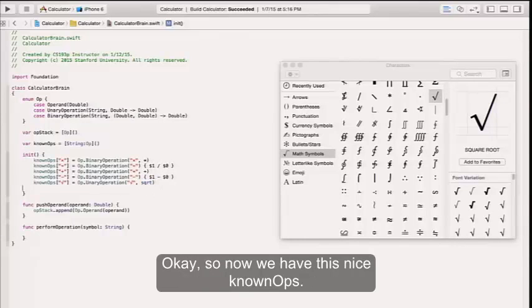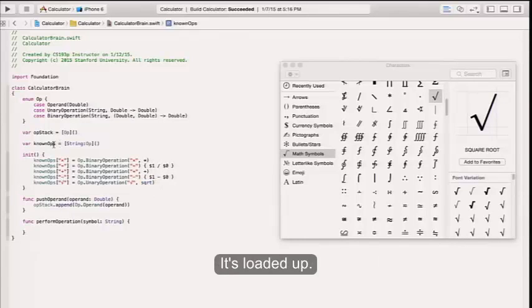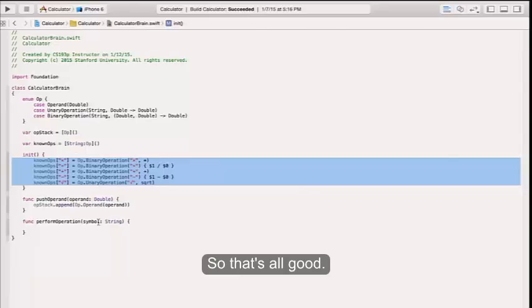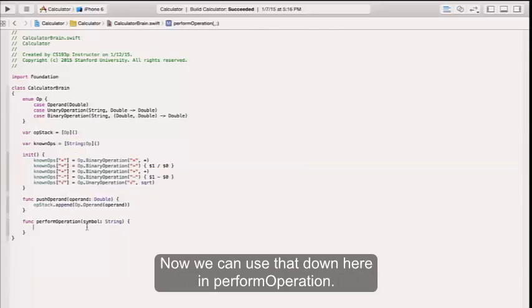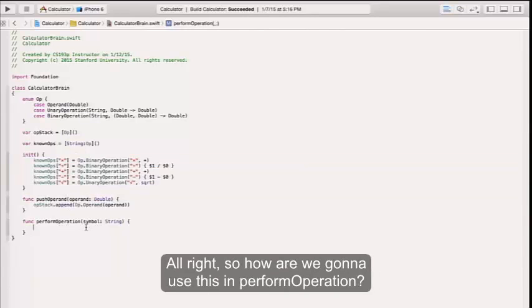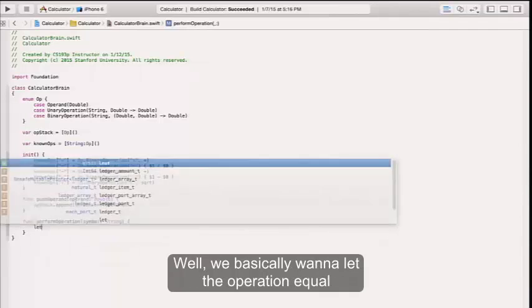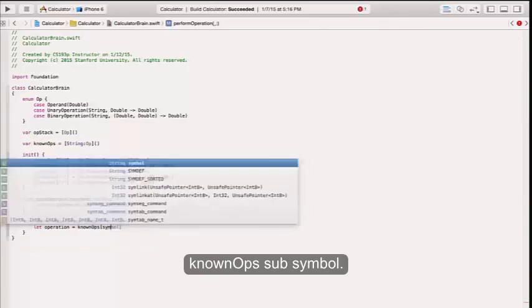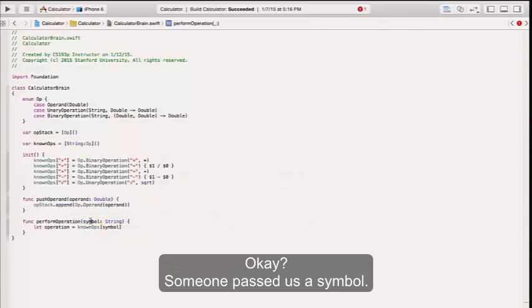Okay, so now we have this nice known ops. So we have this thing, it's loaded up. It gets loaded up whenever the calculator brain gets created. So that's all good. Now we can use that down here in perform operation. All right, so how are we going to use this in perform operation? Well, we basically want to let the operation equal knownOps sub symbol. Okay, someone passed us a symbol.